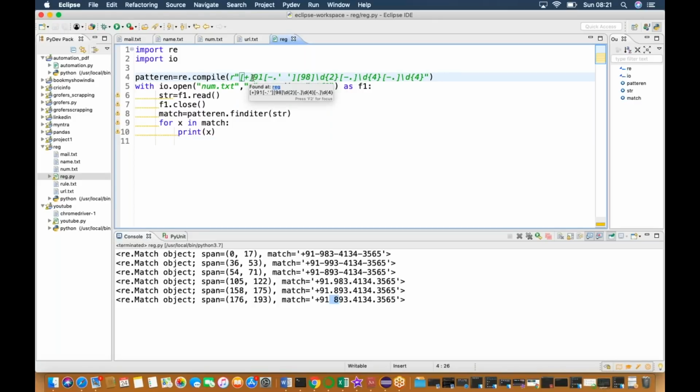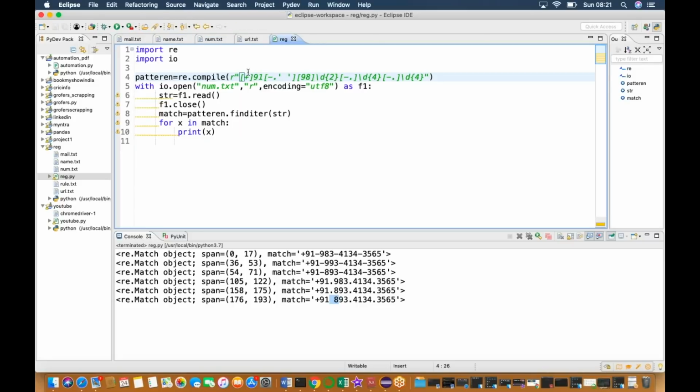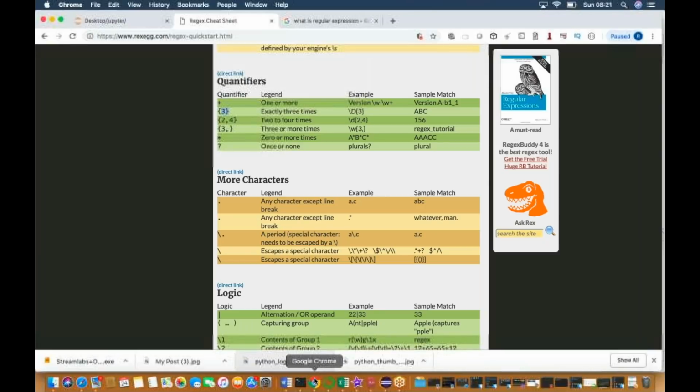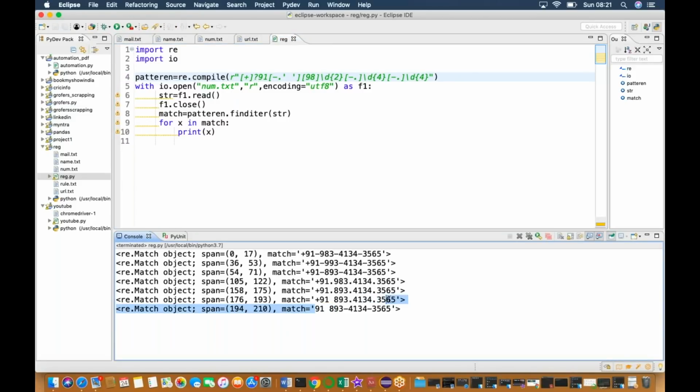And if someone is asking, okay, I don't want +91 as my first character, then what happens? Either it should contain +91 or not, that doesn't matter, right? So let's try that as well. We can make it optional using this one, as I told you, one or none. It could be one or none. So if I put this, see, it is taking this one as well.